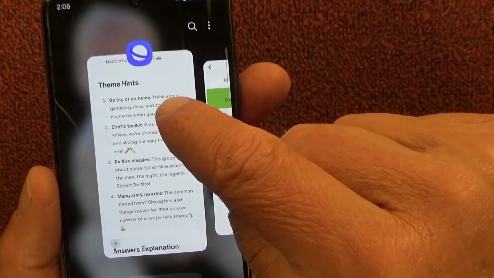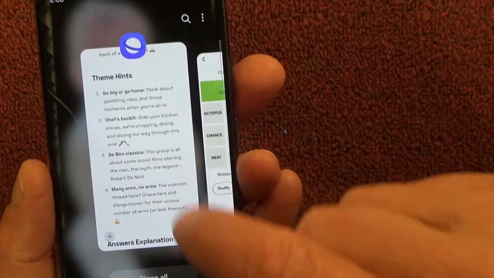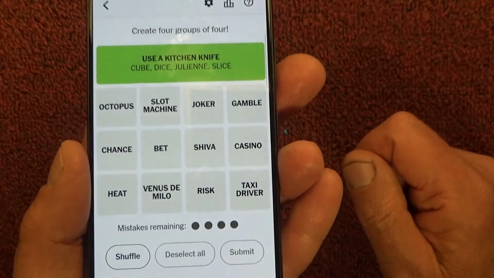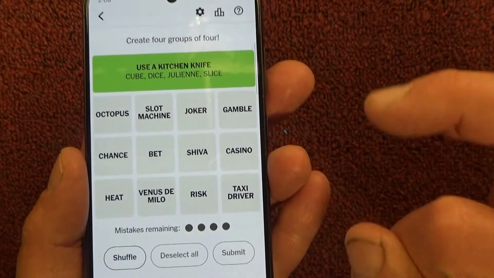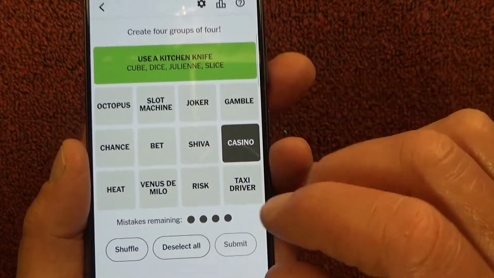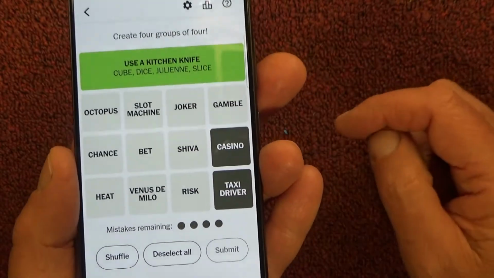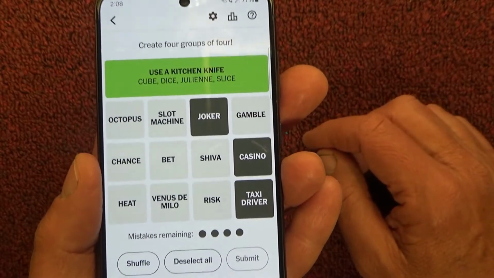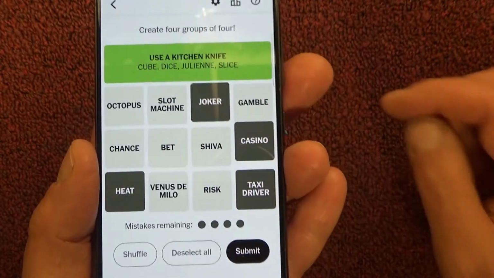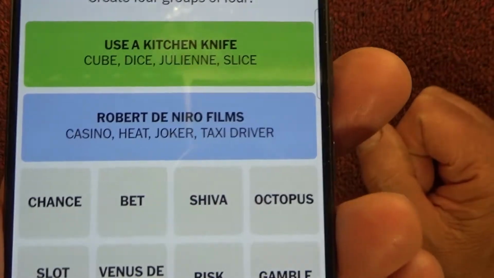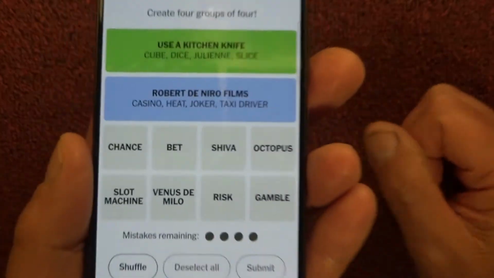And I might do the De Niro Classics first. Bit of a Robert De Niro fan, so I'll go there, and his movies are Casino. Let's think about this. A Taxi Driver, of course. Joker, yep. And, there we go, Heat. Submit those, and there we go, got them. Robert De Niro films: Casino, Heat, Joker, and Taxi Driver.